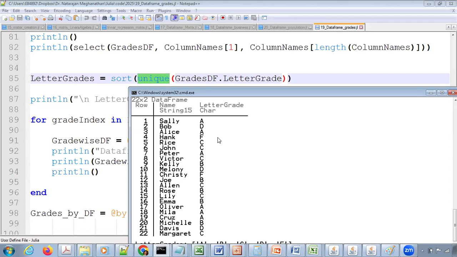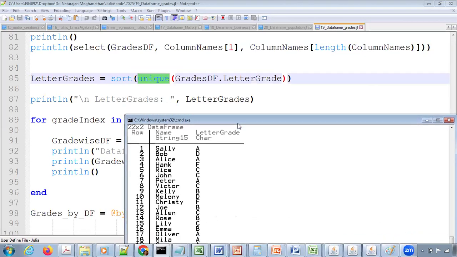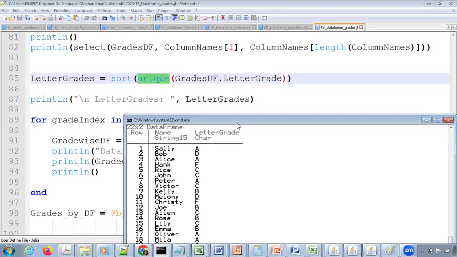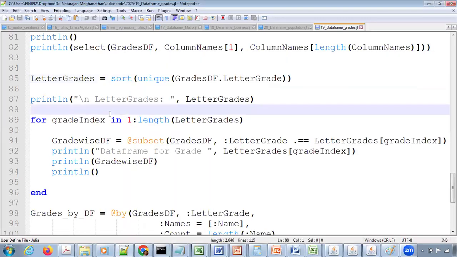So you want to sort it so that you can easily see what the letter grades are in the sorted order. So you call the sort function on that vector of unique values, and that will sort it as A, B, C, D, F. And again, I'm not passing rev equals 2 to sort it in reverse order, so it will sort it in increasing, in this case lexicographic increasing order, so it will be A, B, C, D, F. So that's what the letter grades vector will have. It will have the sorted order of the letter grades.